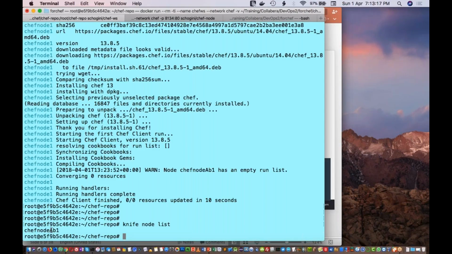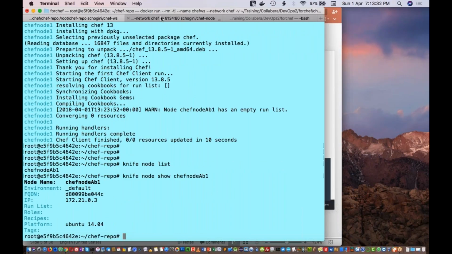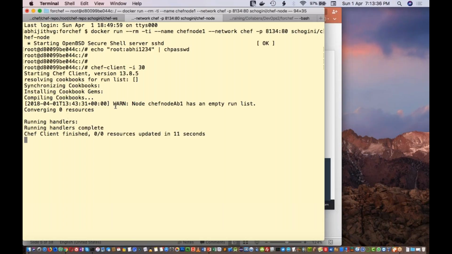If you want to get details of this particular node, you can use the command knife node show followed by the node name. When you execute that command, you will get details about that particular node. Meanwhile, after 30 seconds, it started the execution. It polled the chef server, and if there is any configuration information, it will pull it at this time. Since it has an empty run list, it is not doing anything. Now it is waiting, and after 30 seconds it will be executed again.